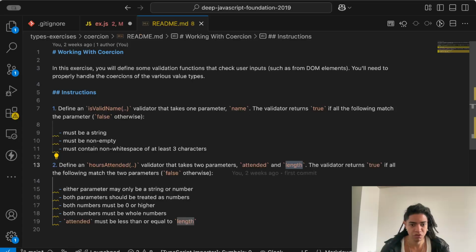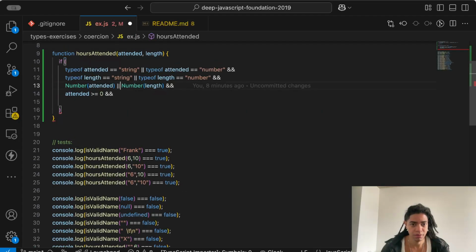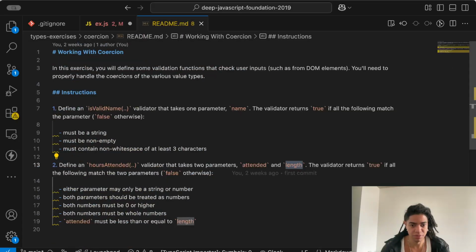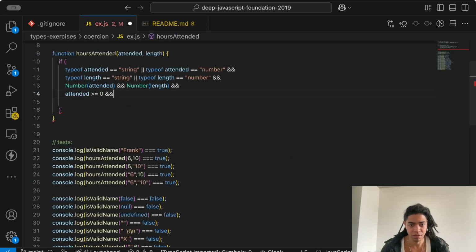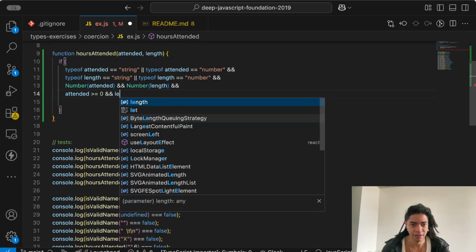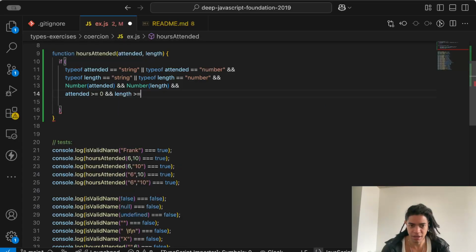So both parameters should be treated as numbers. Both parameters must be higher than or equal to 0. So attendee and length must be equal or higher than 0, and we also want to verify that these are whole numbers.